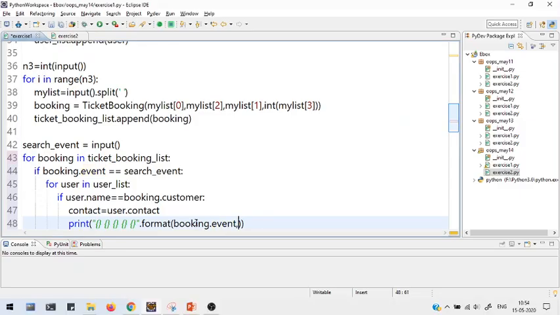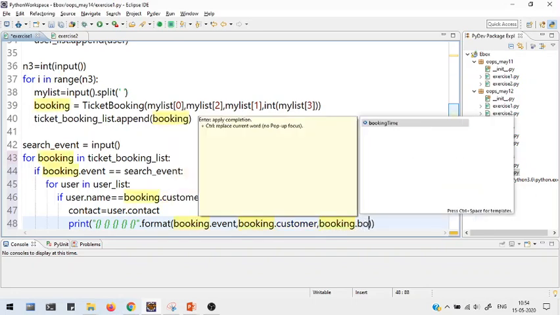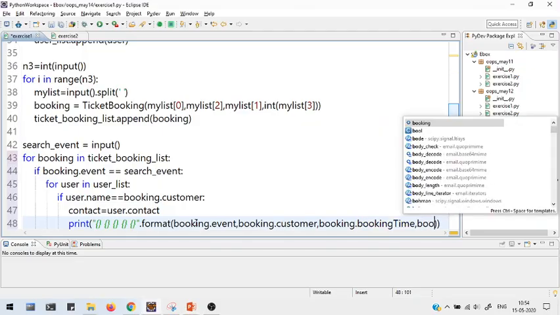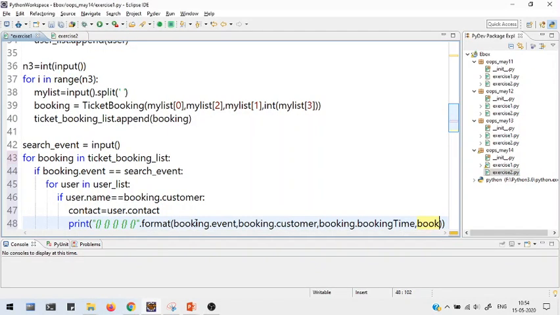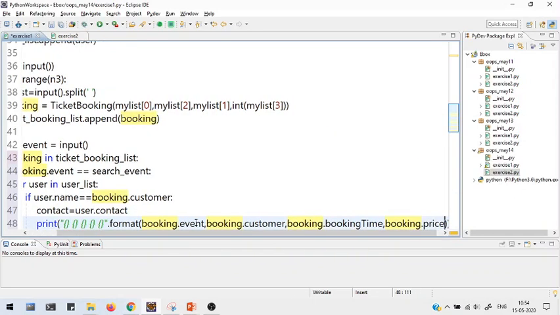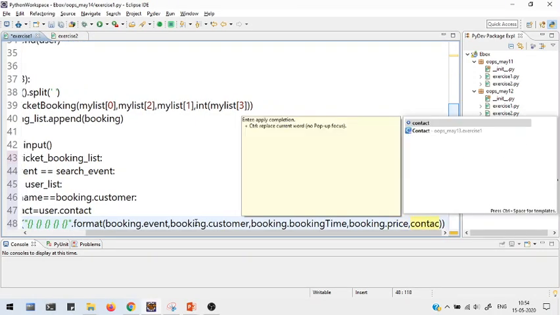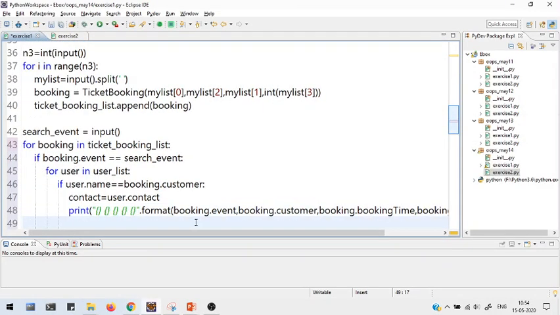next is the customer name. So booking dot customer, comma, next is the booking time, comma, next is the cost per day. So booking dot price, comma, then the contact. That's it. So we have completed the solution for this.